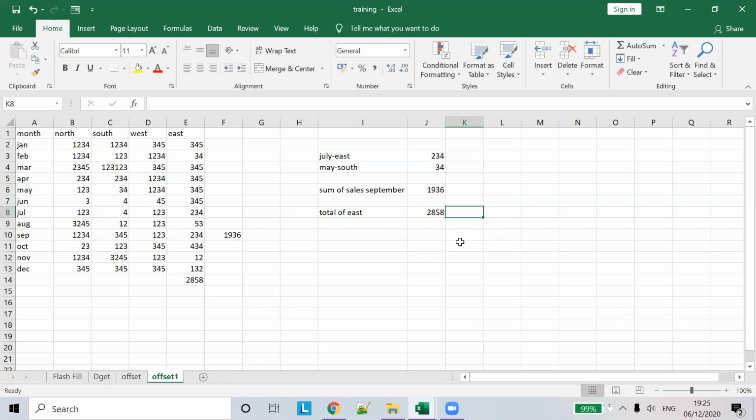Yeah, that's all about offsets. So we saw offsets, and how to refer to a single cell, or a table of cells, or an array of cells. We can do it, right? So this is one thing.